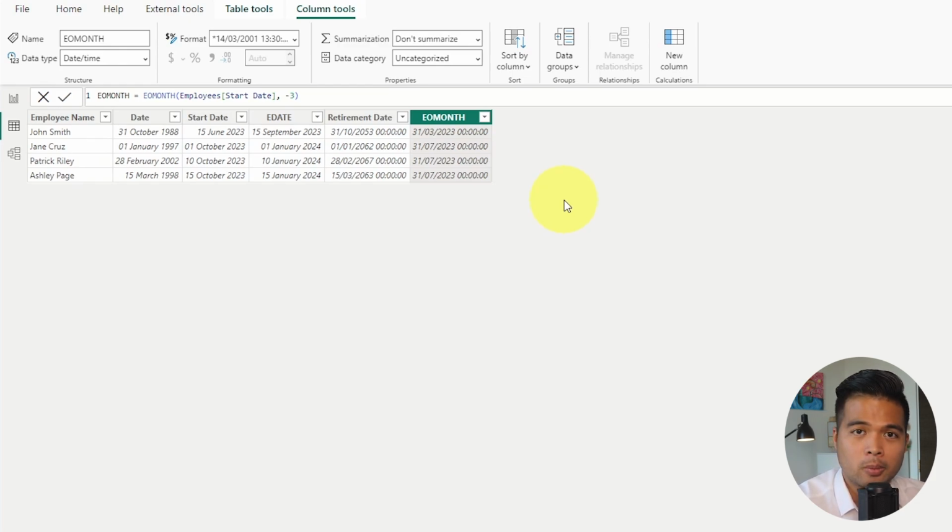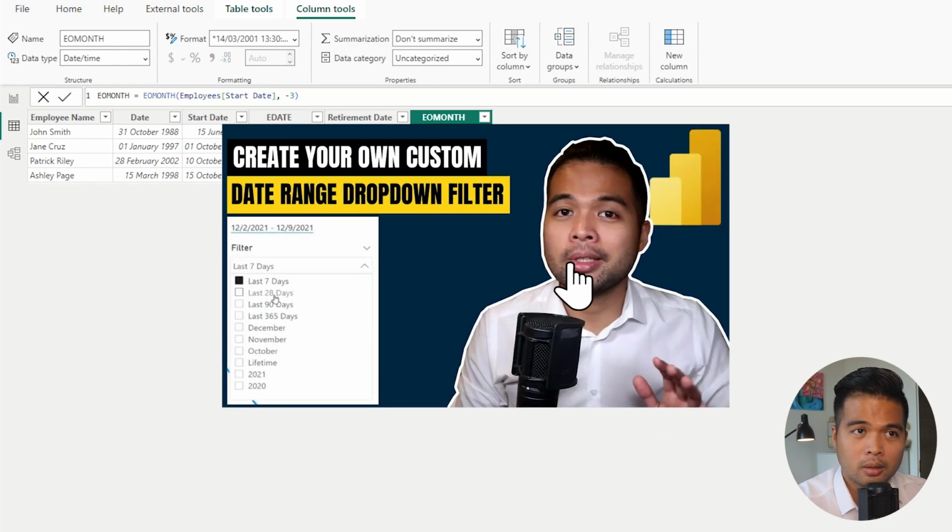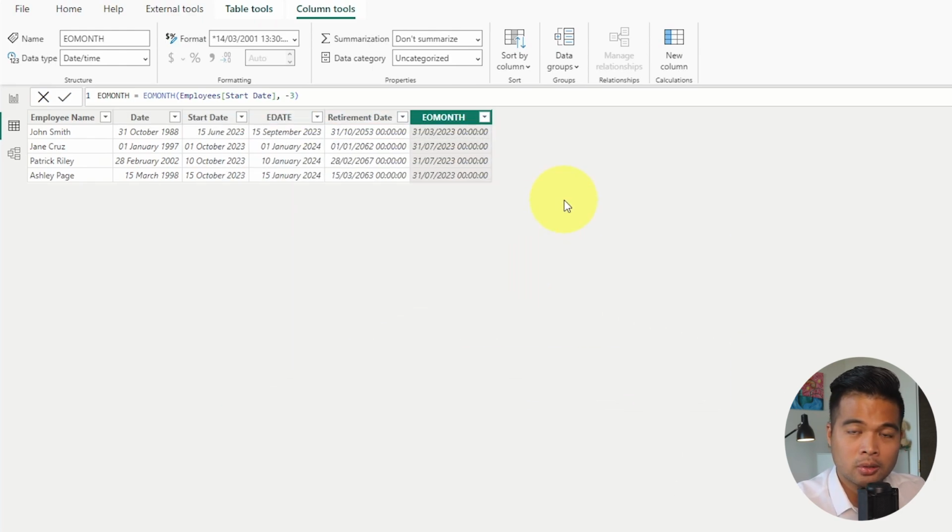One that springs into my mind is when I was developing the custom drop-downs for different date ranges, which I did cover in a separate video, I think. If you want to see the EOMONTH or EDATE in action, I do use those DAX functions in that solution. So I'll leave a link somewhere in the screen here, so go check it out if you haven't yet. And that's really it for this video.